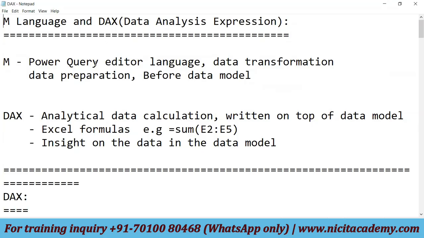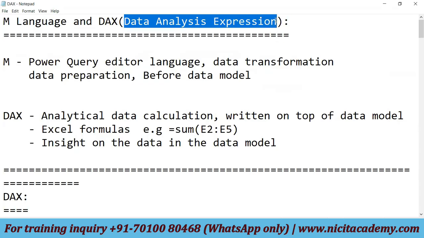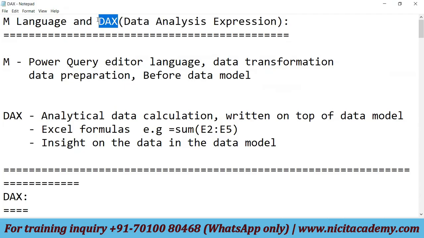Okay. What is DAX? DAX is nothing but data analysis expression. That is called DAX. In Tableau, we call it a calculated field. In Power BI, we call it DAX. Whatever we are doing by using DAX, we can also do in the direct Power BI report. Sometimes some of the manipulation we cannot do, so that's why we go for the DAX formulas.